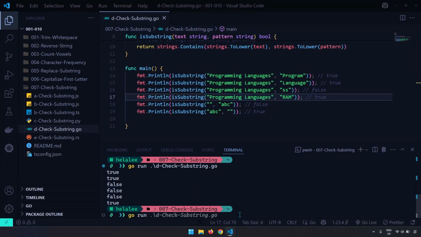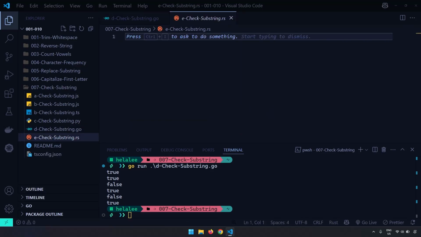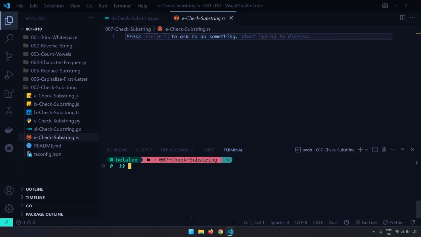So go run. There we go. So true, true, false, true, and false, true. Very good. Now after this, the final attempt of ours is going to be Rust, which is going to be pretty simple as well. So let me clear the console first.